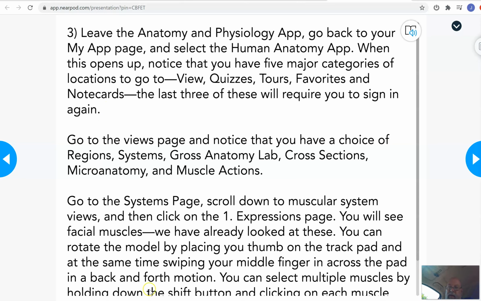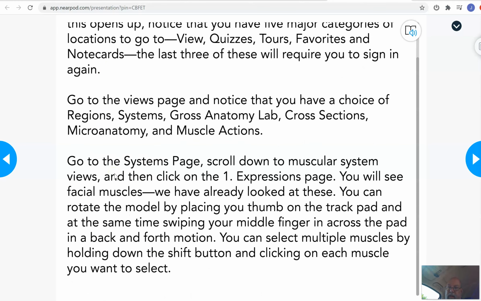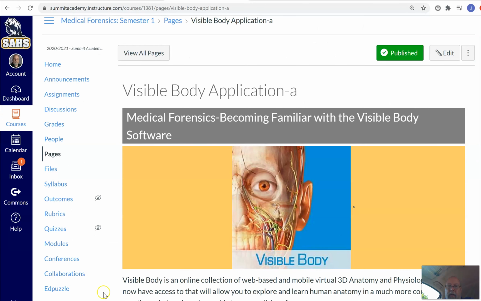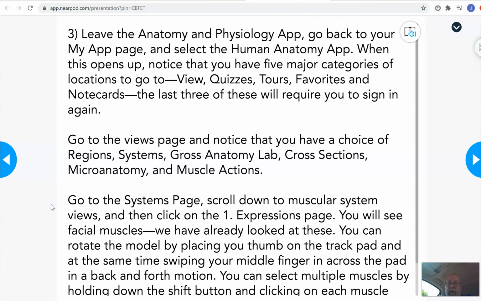So I want you to go to the Systems page, scroll down to the Muscular System view, and then click on the number 1 Expressions page. You'll see facial muscles. Now, in your notes or in the Nearpod, I say we've already looked at these. We actually haven't. But don't worry. You can rotate the model by placing your thumb. Okay, let's try this again.